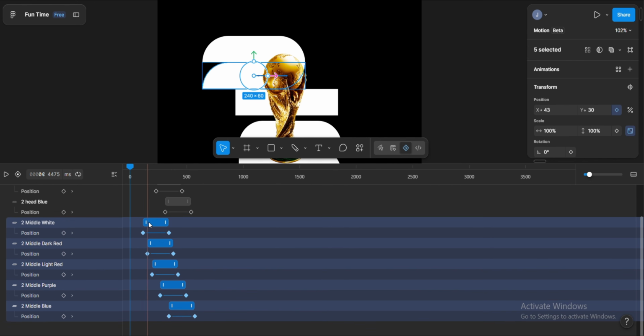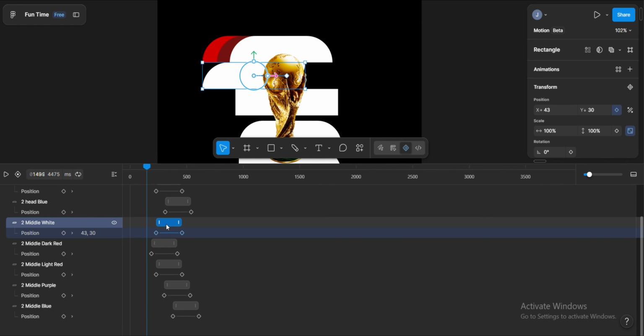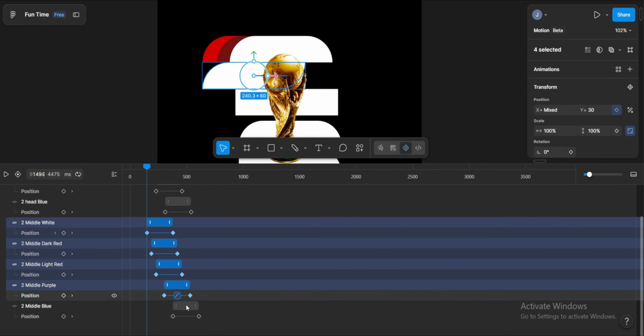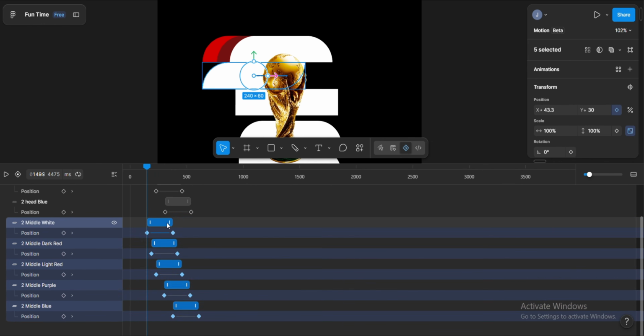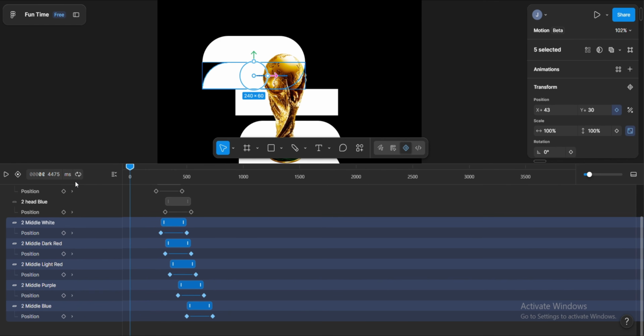Copy, paste. Perfect. Then align it perfectly. They should all be aligned first. When you're done with pasting, then you start adjusting how you want it to be.